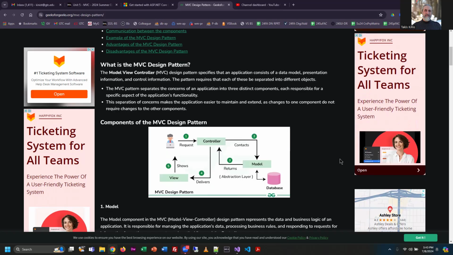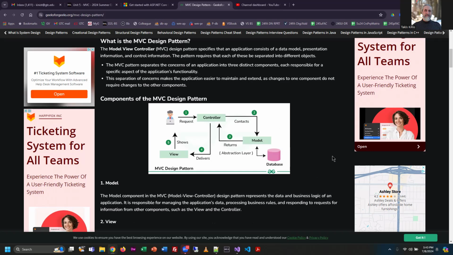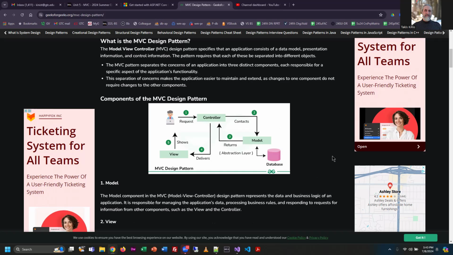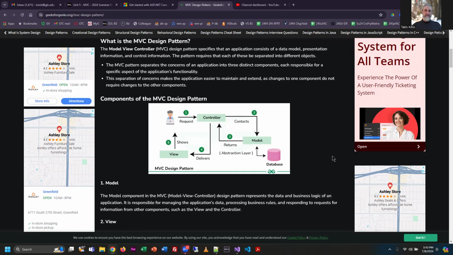All right. So when they start to break this down, it says here that the application consists of a data model, presentation information, and control information, and that we split these basically into three different objects, or at least structures or collections of structures, is maybe a better way to think of it. The MVC pattern separates the concerns, and that phrase is one of the mainstays of MVC, right?